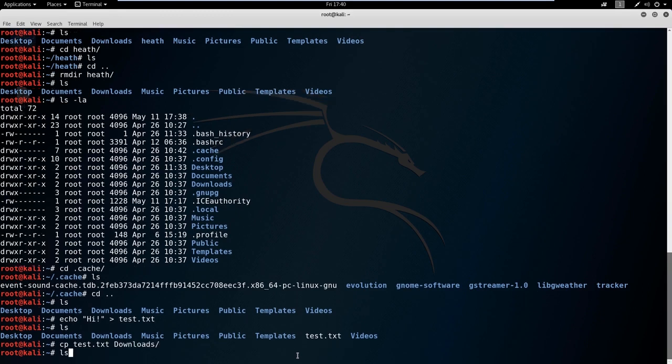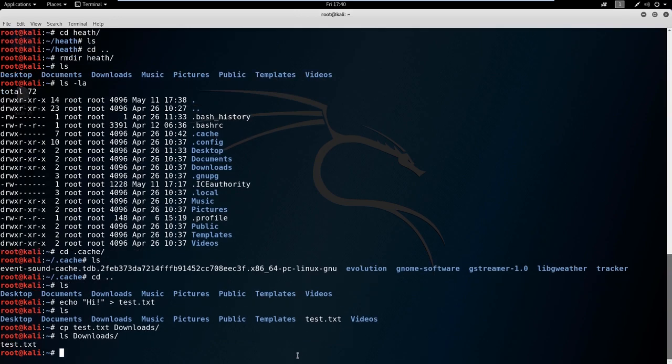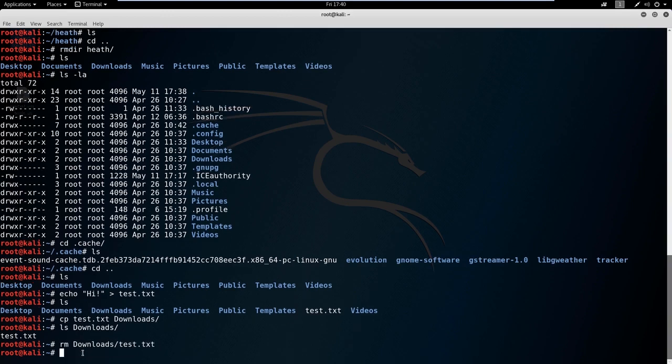And if we go ls to downloads, you could see that test.txt is actually sitting in there. And if we wanted to remove it, we can just say remove downloads test.txt. We don't even have to transition into that directory if we don't want to.